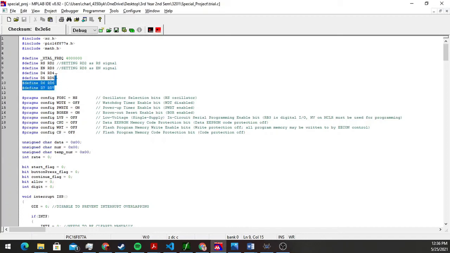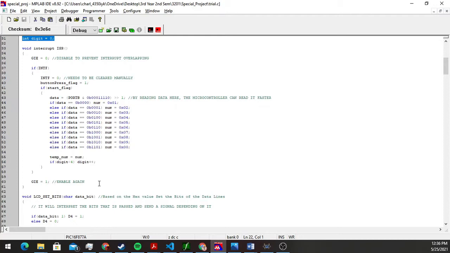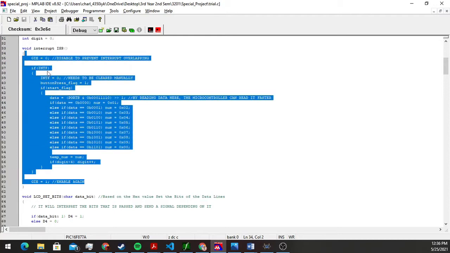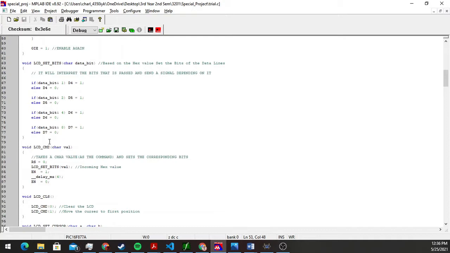These are the ports, and I have assigned them some names. Here we have our global variables, and here we have our interrupts. These interrupts will handle the user input or the keypad. And then here we have the LCD set bits. This will accept a char value and will interpret the bits and send some signal towards the LCD.